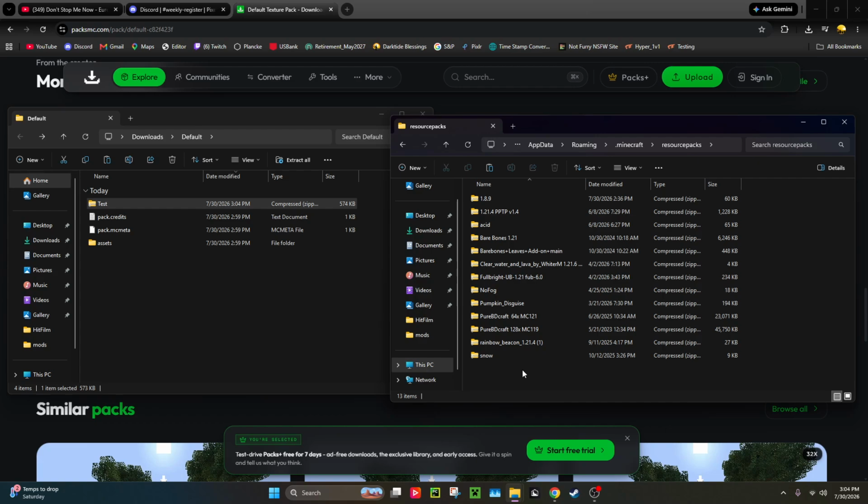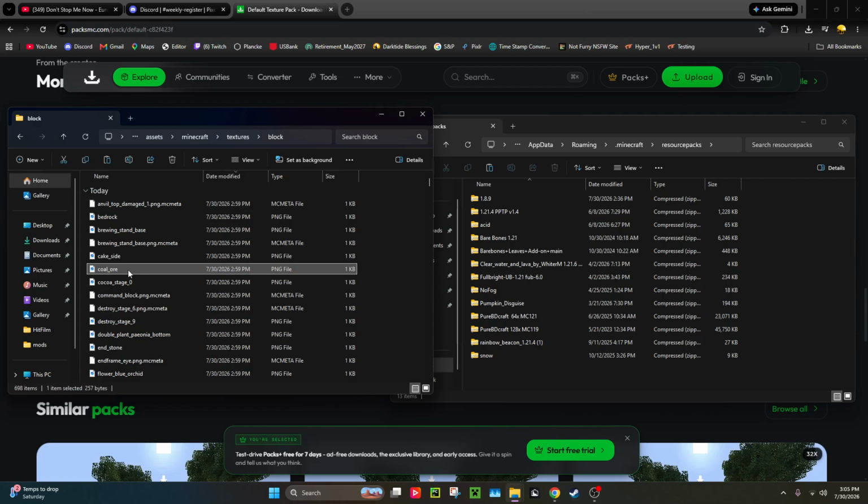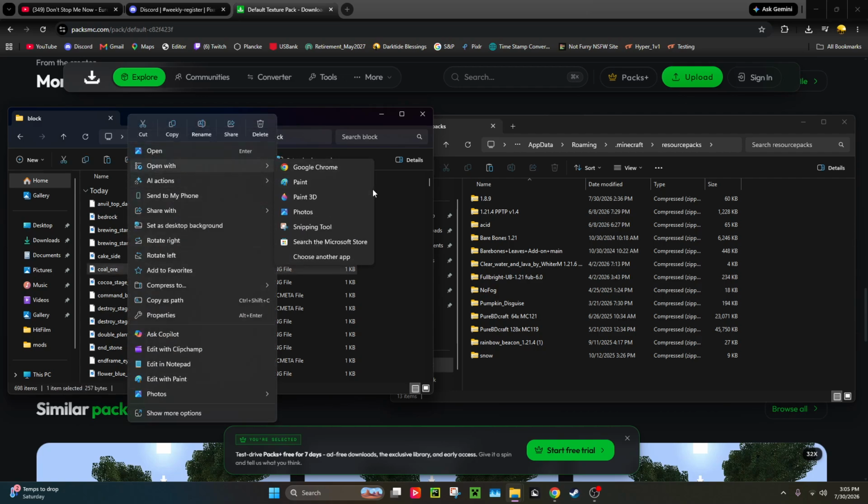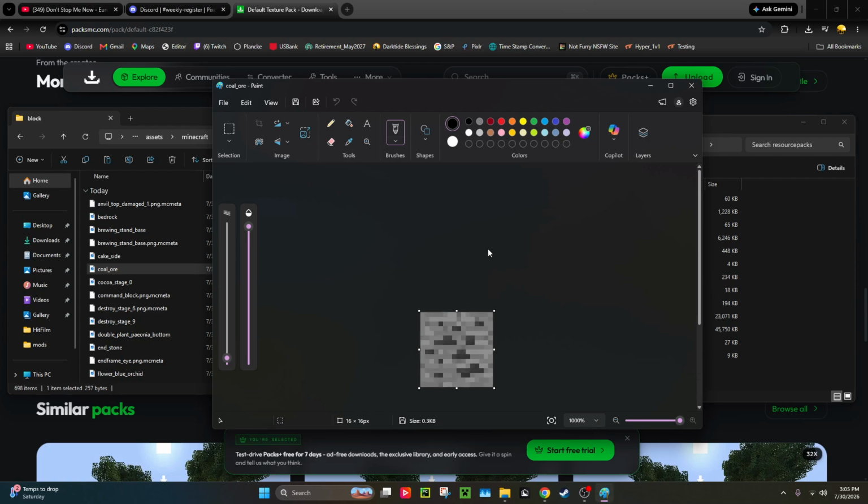Unless you're getting new content drops, like I know the Pale Garden is coming up. That obviously won't work in 1.21. But all of the stuff that we're working on is not version dependent. Like it worked in 1.8. The only thing that changed is the directory and where everything goes exactly. And as I mentioned before, you can open any file. I use Paint, and then you can change it to whatever you want. You get the idea. And then you can save, move on.